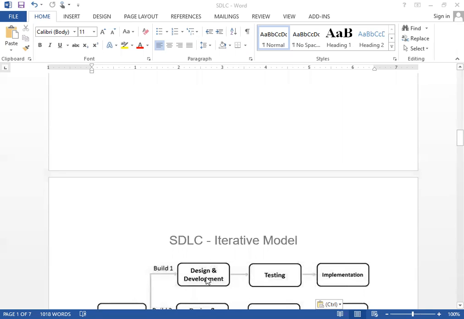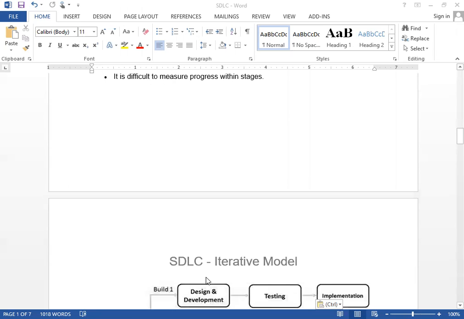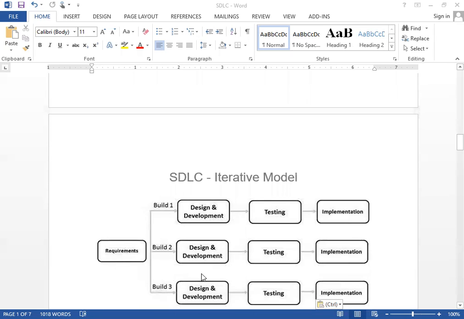So our next model is the iterative model. In a waterfall model, every stage works independently and only one phase works at a time. But in the iterative model, the whole work or all the requirements are divided into sub modules. First, some requirements are given by the company. They go to the design and development team where the first module is designed and developed. After that it is tested and implemented.